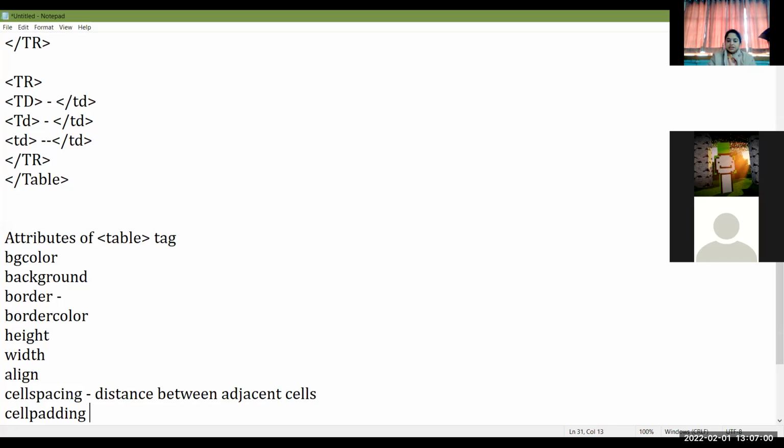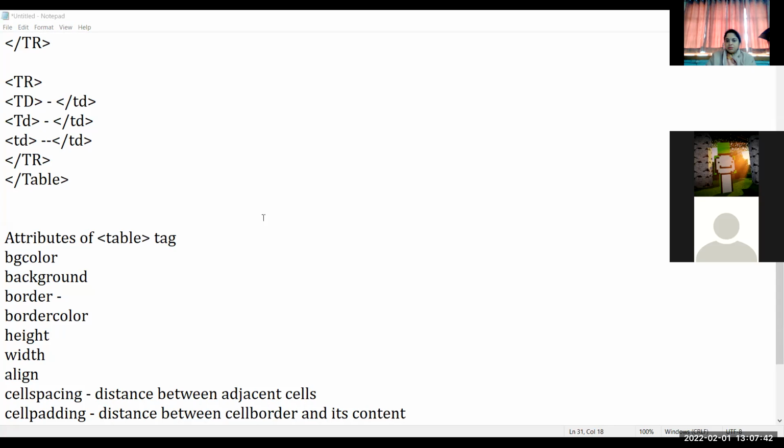ठीक है. Cell padding. Cell padding is set the margins within a cell. Margins, I told you, the blank space. Margin within a cell means the distance from the border to the content of the cell. मेरा border और text जो cell के अंदर लिखा है उसके बीच में कितना distance है, that is called cell padding. Distance between cell border and its content. सेल का कंटेंट और बॉर्डर के बीच में कितना डिस्टेंस है, दैट इज स्पेसिफाइड विद द हेल्प ऑफ सेल पैडिंग. बोथ द वैल्यूज आर गिवन इन द नंबर ऑफ पिक्सेल्स.